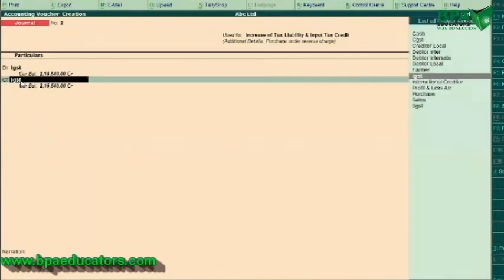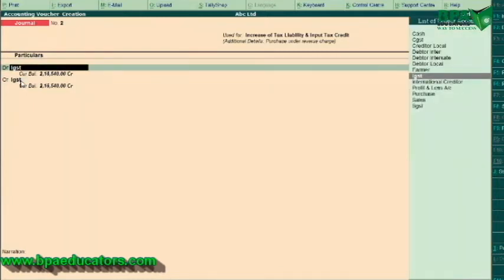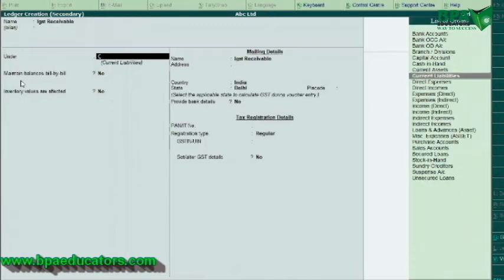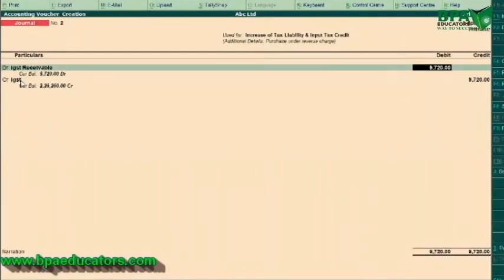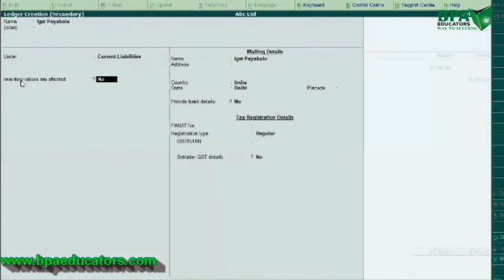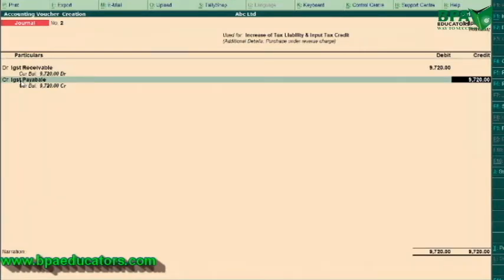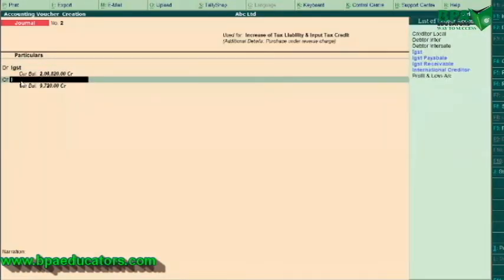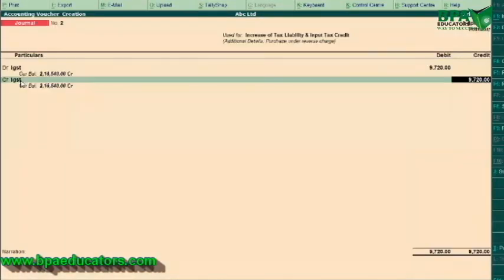You can also create different ledgers like Alt C, IGST receivable under current assets, and Alt C, IGST payable under current liability. This can also be done, but I prefer using a common tax ledger. That's why I always use the same ledger. I don't like to have multiple ledgers having somewhat similar names, because it creates a lot of confusion.